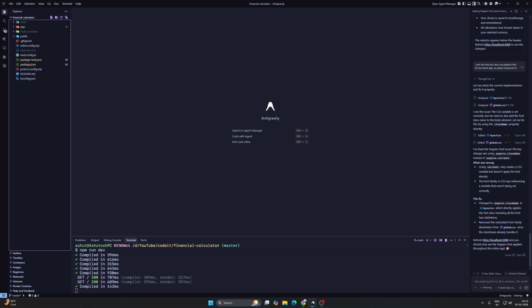And in Google Antigravity we use the model Claude Opus 4.5. It's your choice, you can use Gemini 3 Pro, but I prefer Claude Opus 4.5 as it is more accurate and it's more efficient than Gemini 3 Pro.